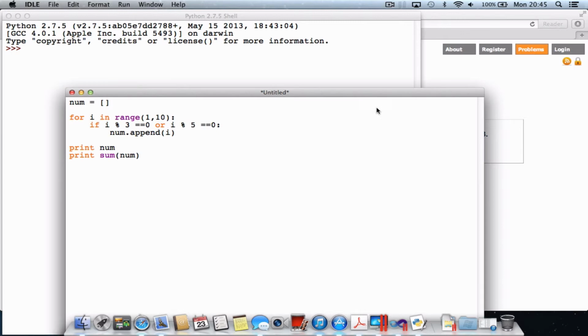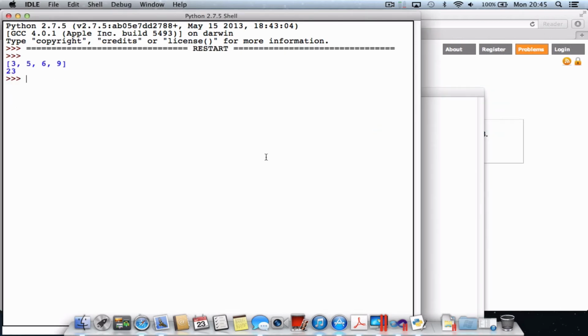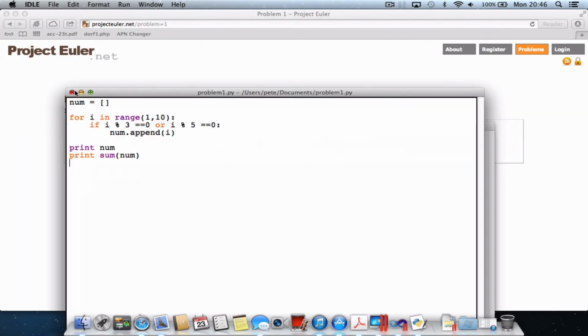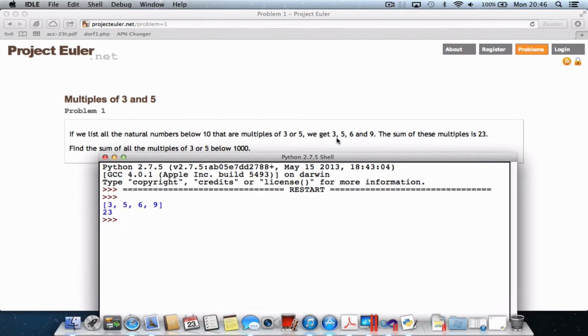There we go, it's asking to be saved. So I'm just going to call this problem1.py. In my documents it's fine. So the options we got were 3, 5, 6 and 9, and the answer was 23. So let's verify that against the solution here. So 3, 5, 6 and 9, and the sum is 23. So that's brilliant, we know that's working.